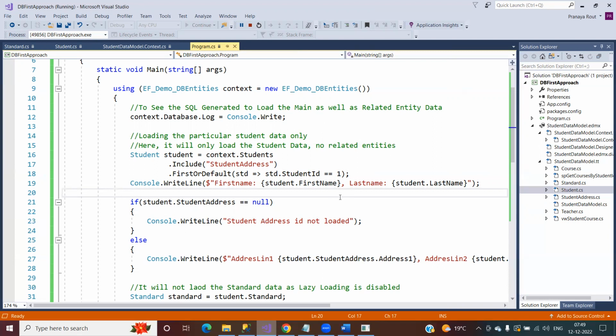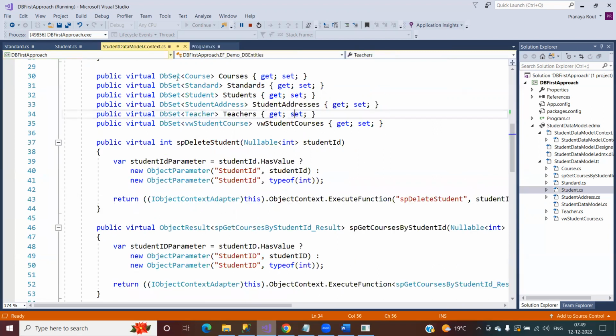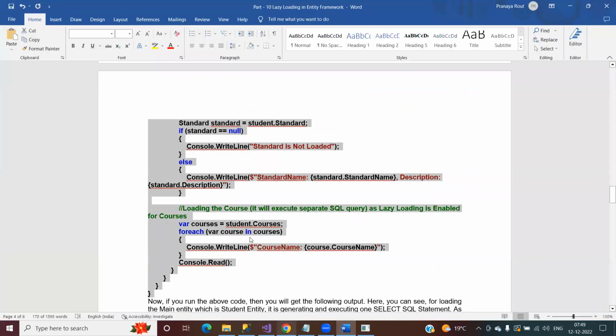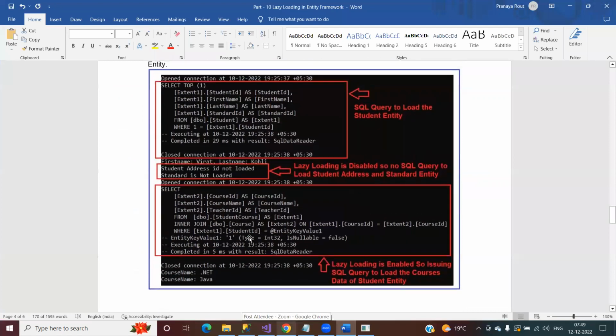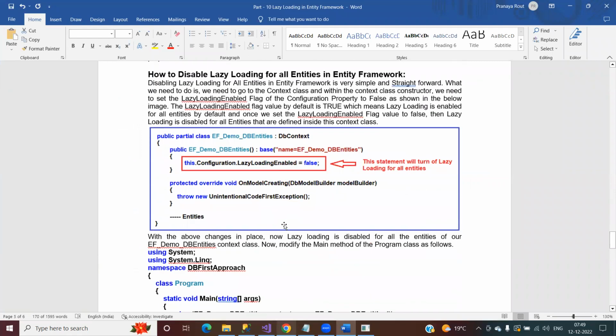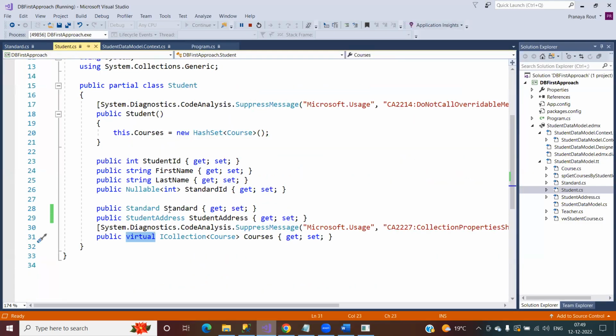No, not manually. What I can say is, you can disable the lazy loading for a particular entity in a different manner, right? So here, while writing the code, you can also disable the lazy loading, right? Okay. So that we will see. But for now, you understand this thing, right? Now, how to disable lazy loading? Let's see for all entities. As of now, we have discussed lazy loading for a particular entity. Now we will see how to disable lazy loading for all entities.